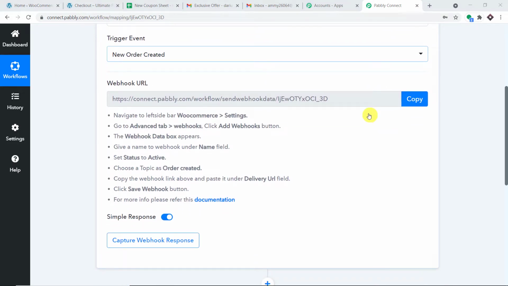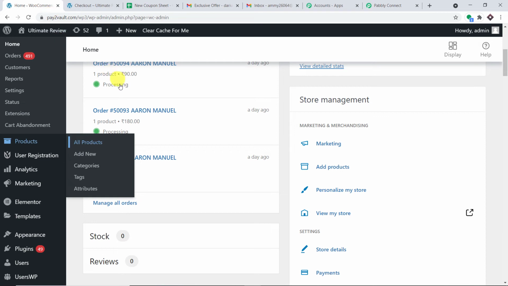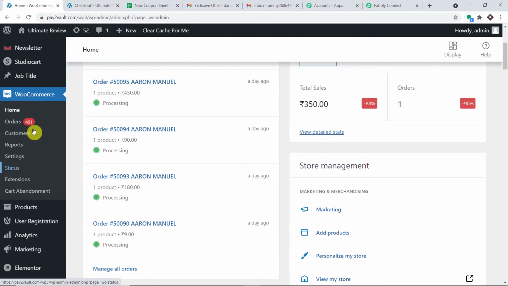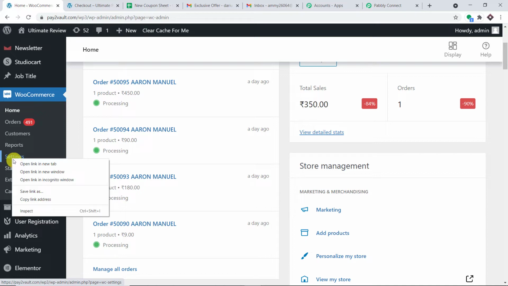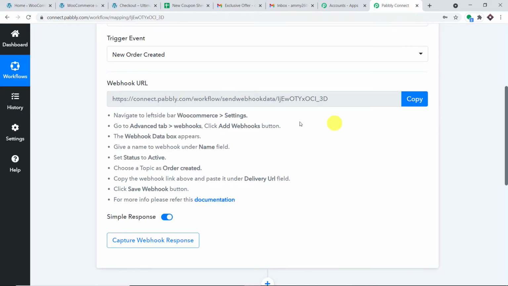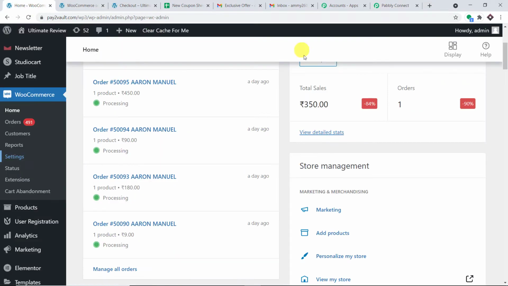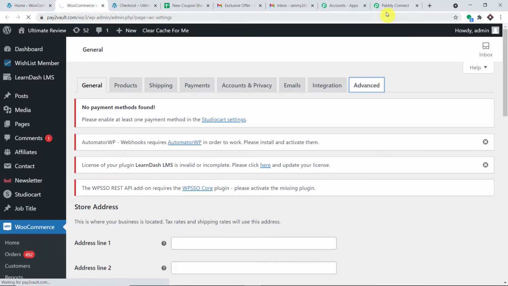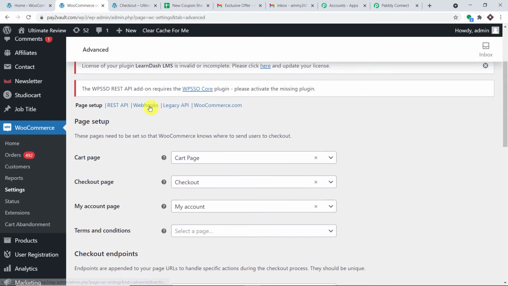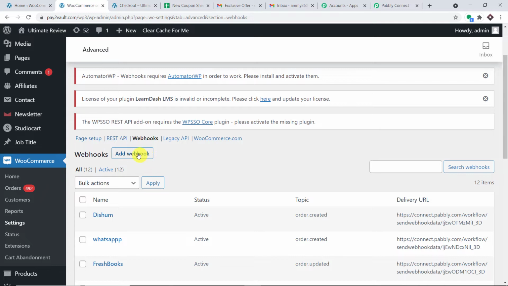Okay, so first of all, what we are going to do here is look at WooCommerce. So this is my WordPress account, and as you can see, the WooCommerce plugin is already installed in my system. So what I'm going to do here is click on settings. I'm just going to open this in a new tab. Okay, so this is the settings page. We have to go to the advanced tab. After that we are going to click on webhooks, and then the add webhook button.